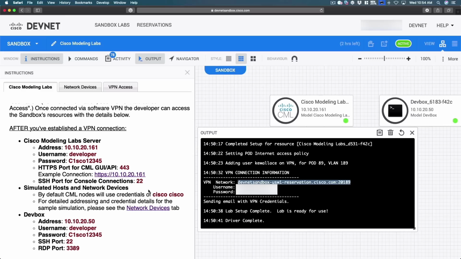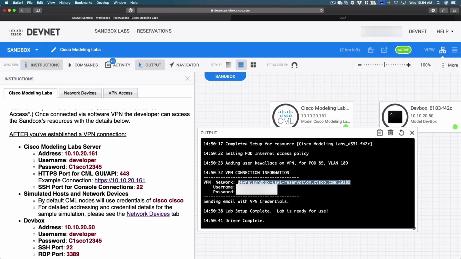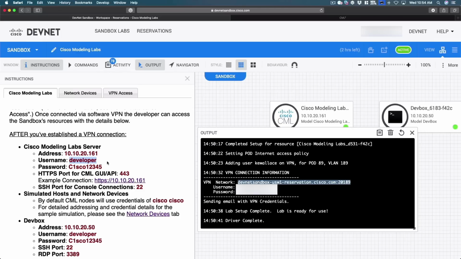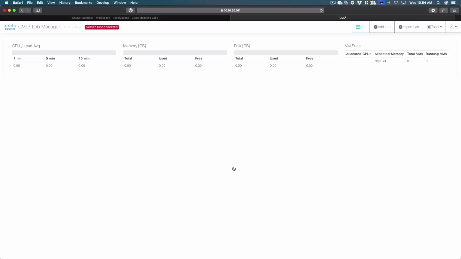Now, in order to get to the CML screen, I can go to this link. So click on that. It's going to open up in a separate browser tab. And what is my username? My username is developer. I'll copy and paste that. And my password is Cisco12345 with some creative capitalization and numbering. I'll paste that in. And we'll say log in.